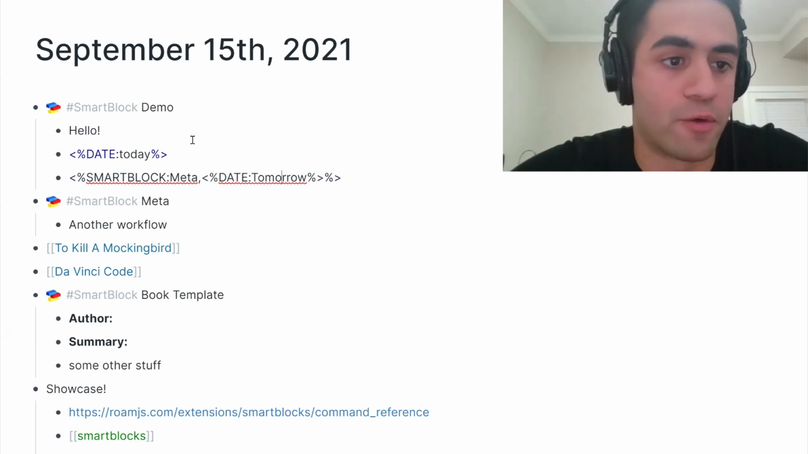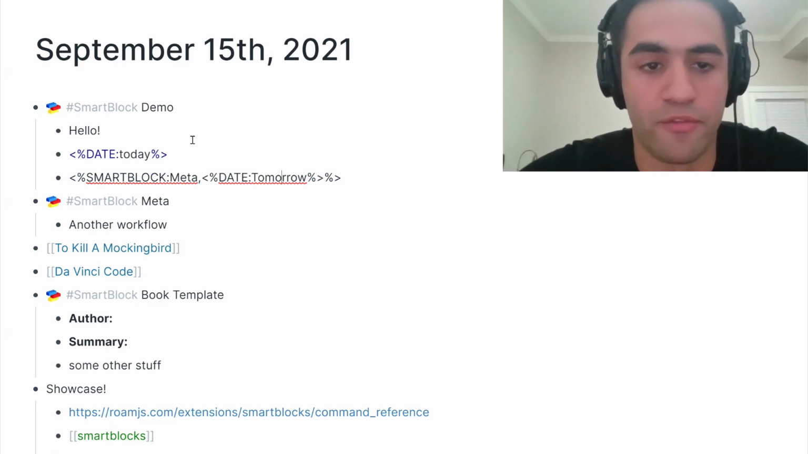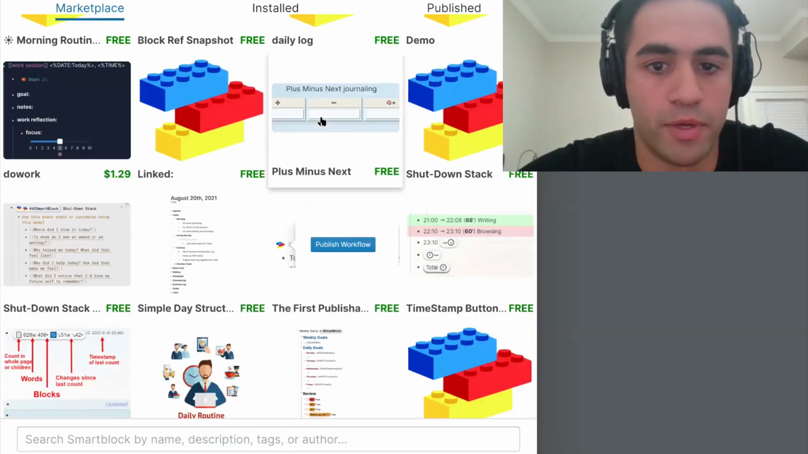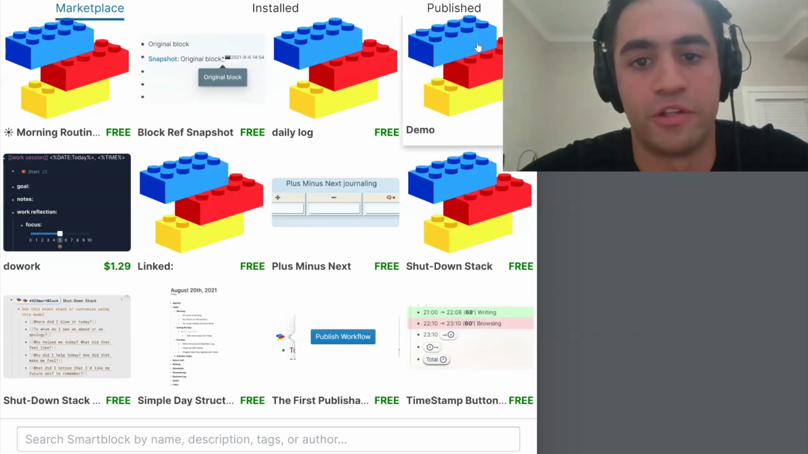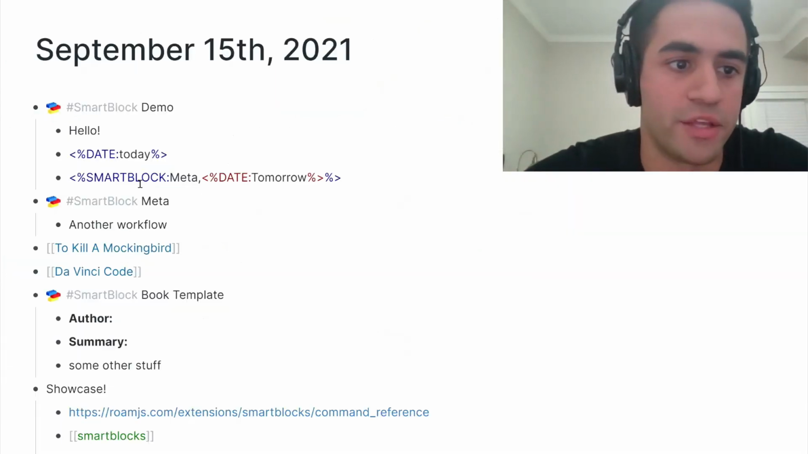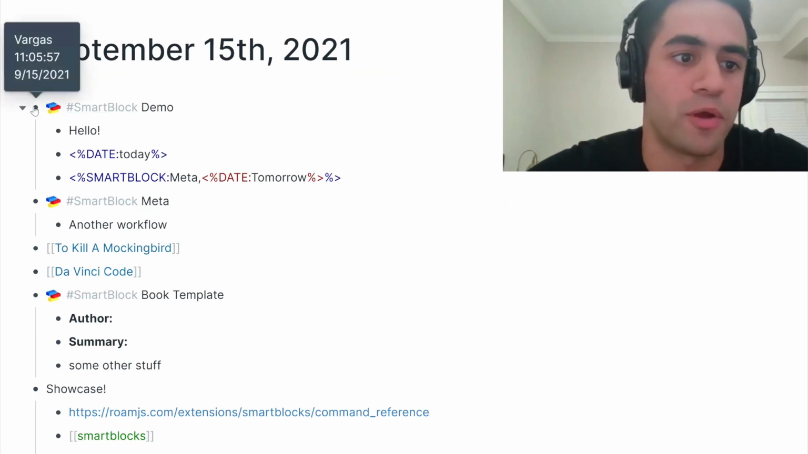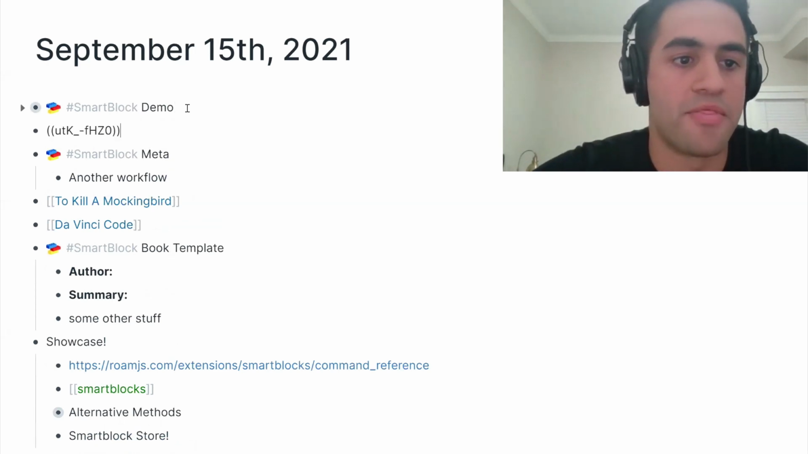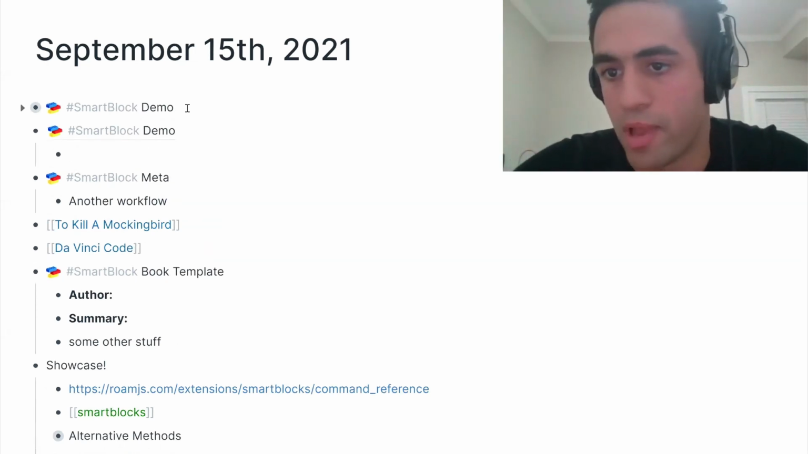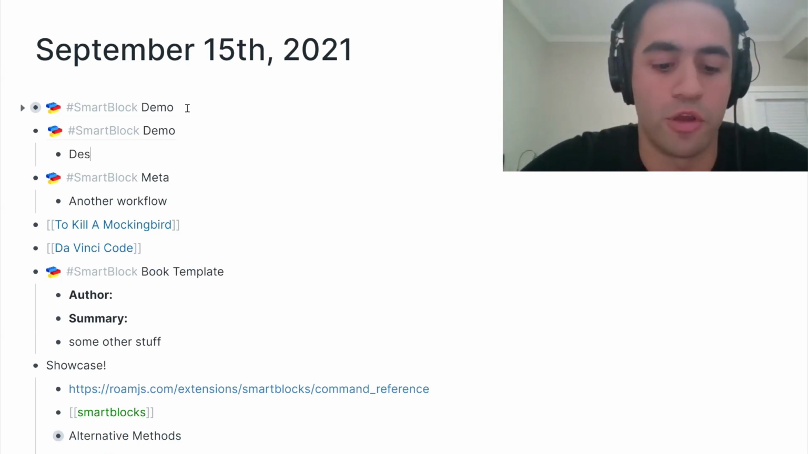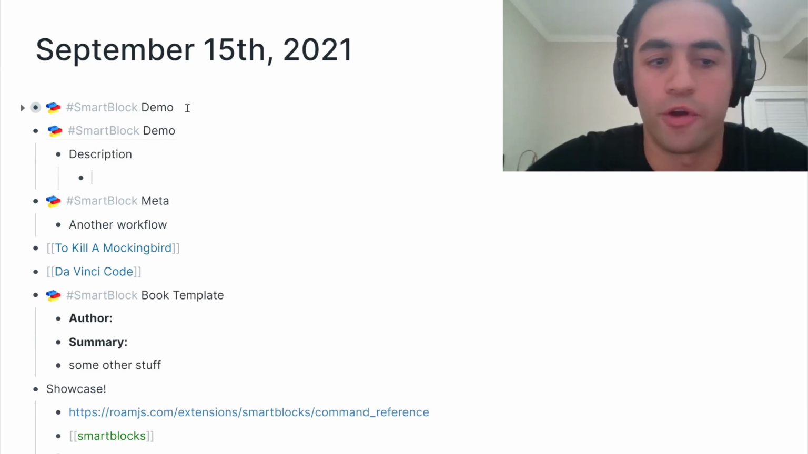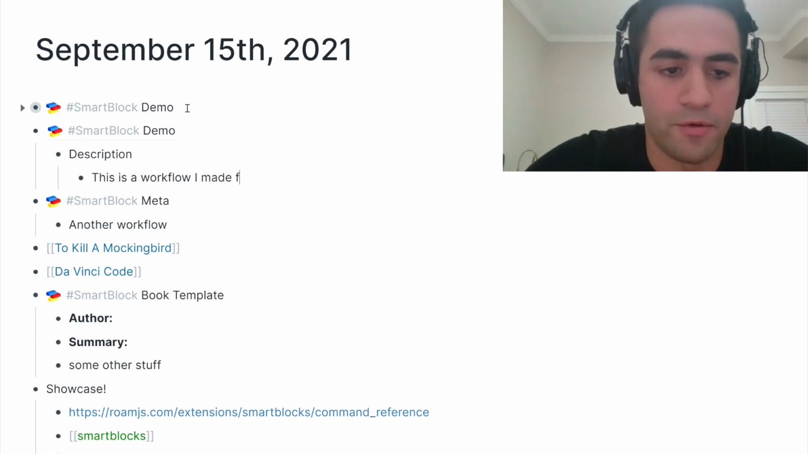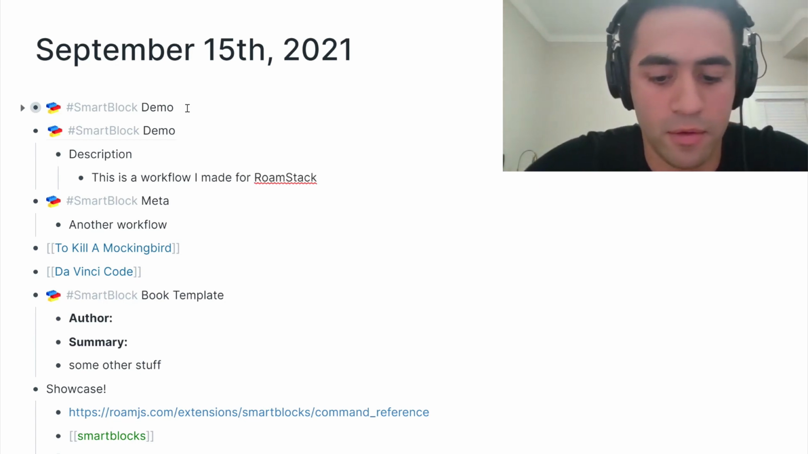Cool. So like I said, once that workflow is published, it'll be available on the store. And demo should be right there. So as you can see, the default thumbnail is there. If you want to change different properties of your SmartBlock workflow, you will have to copy the block ref, and then nested under the block reference, you can put the different properties. So you can add a description for your SmartBlock workflow. This is a workflow I made for RoamStack showcase.